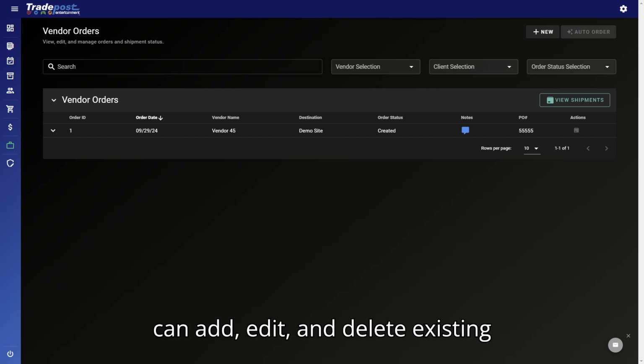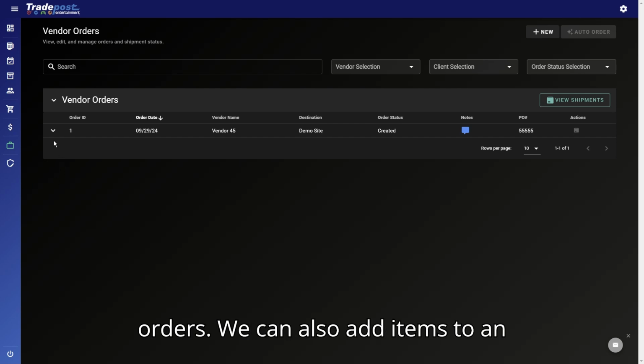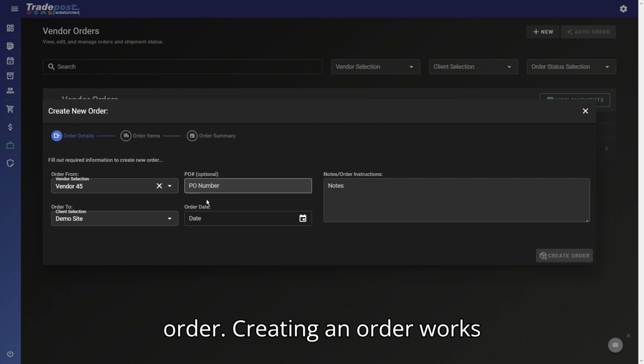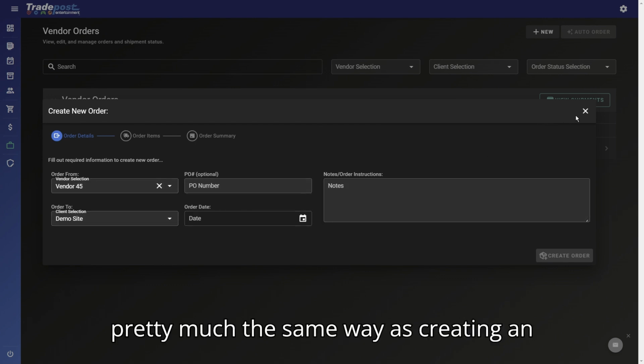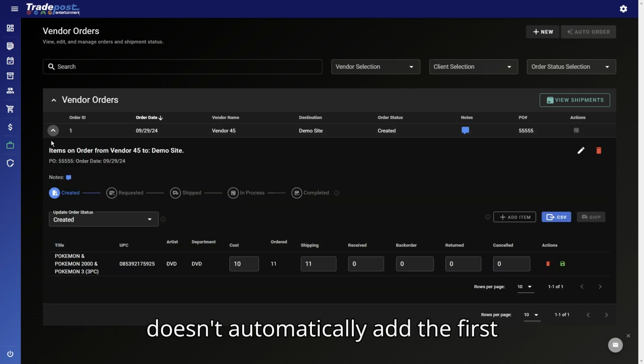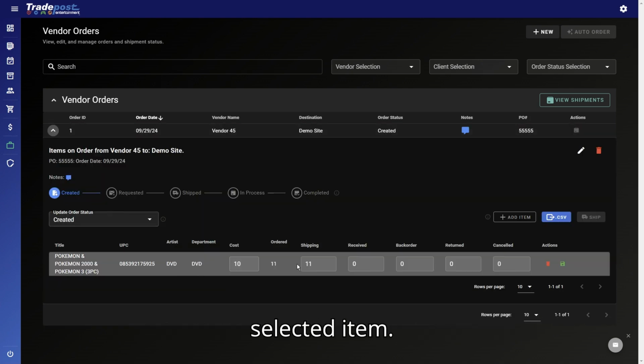We can add, edit, and delete existing orders. We can also add items to an order. Creating an order works pretty much the same way as creating an order from the item screen, except it doesn't automatically add the first selected item.